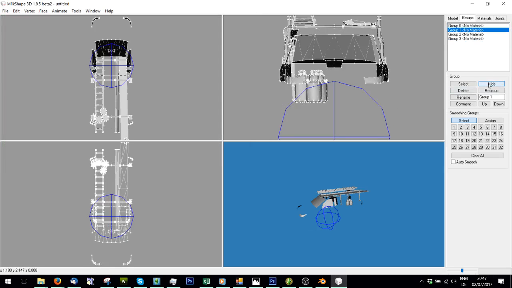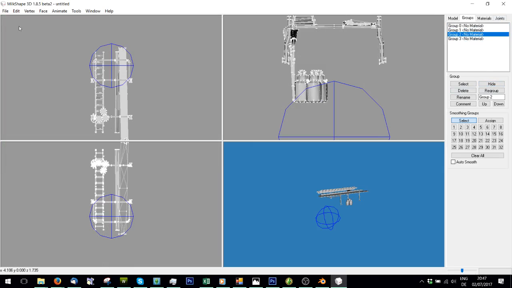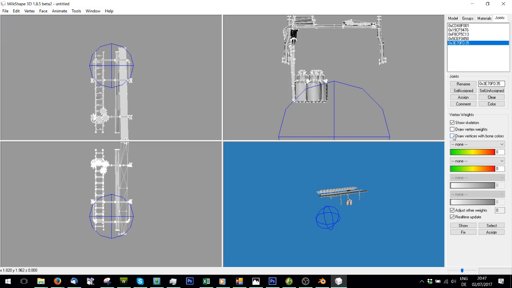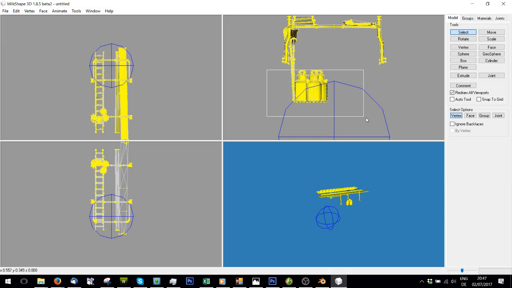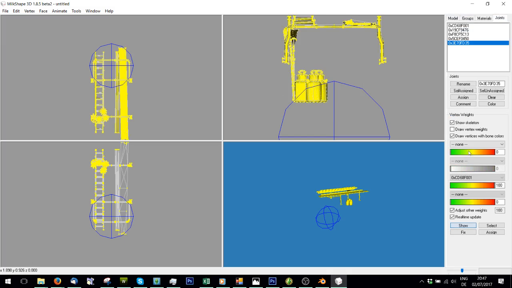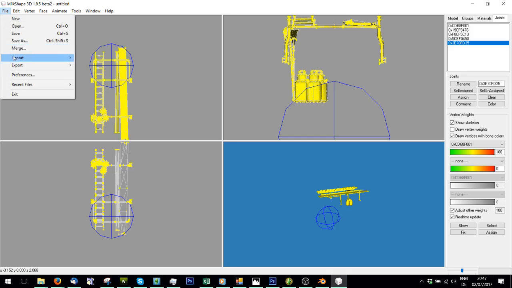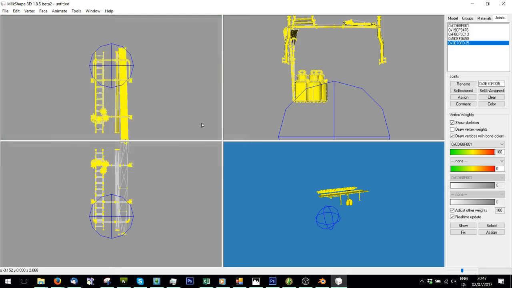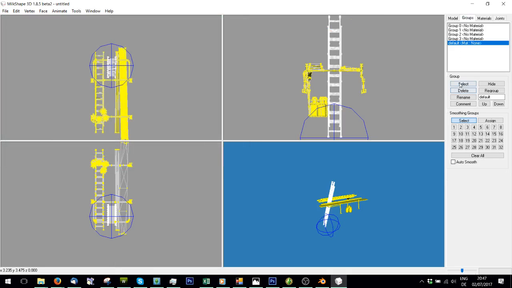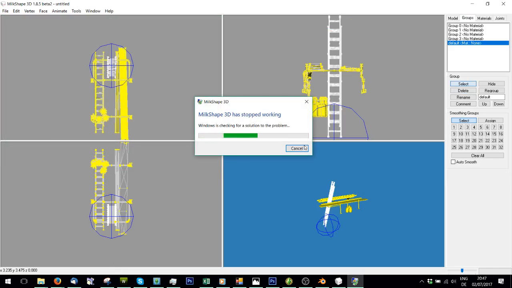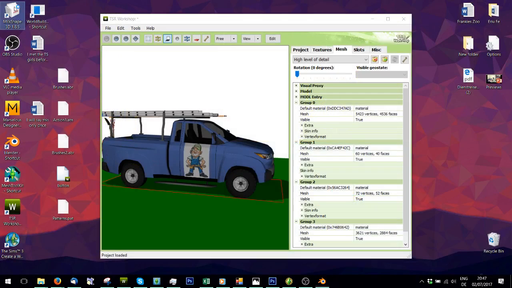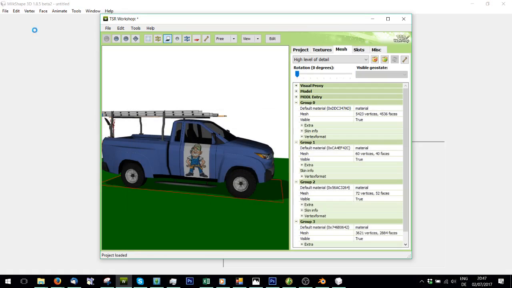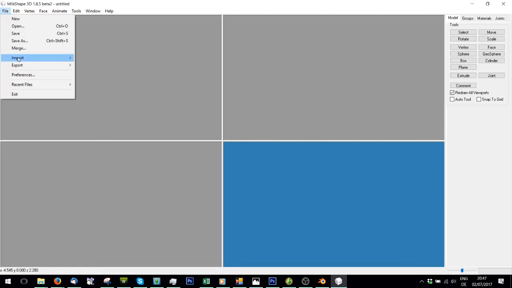Right, hide groups, turn on joints, select area, show joints, move the joint that is the top one, and import my object. Now select it. Really doesn't like me, does it? Not quite sure why. Do it in a different order then.